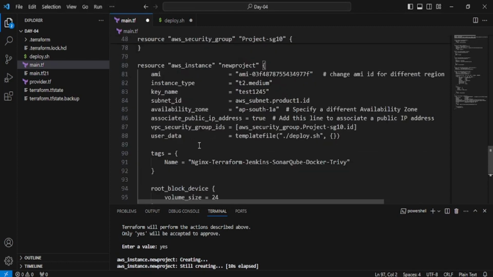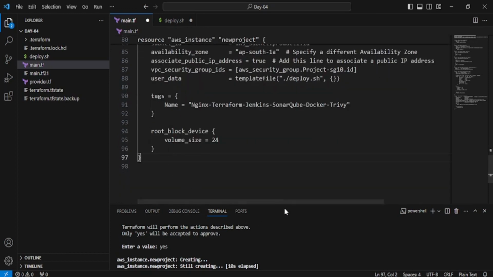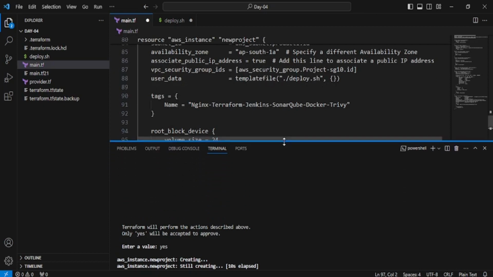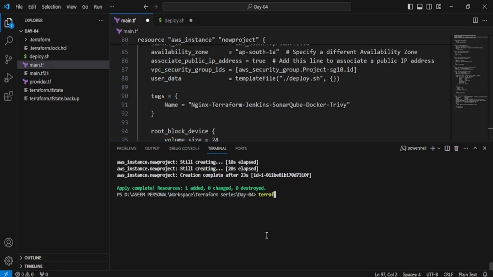So this is depend on what? This depends on this EC2 instance. So this is how you're going to mention depends_on and everything. So I think this thing is fine. So what you have to do first, you have to terraform destroy. In one command you are able to destroy all created resources.